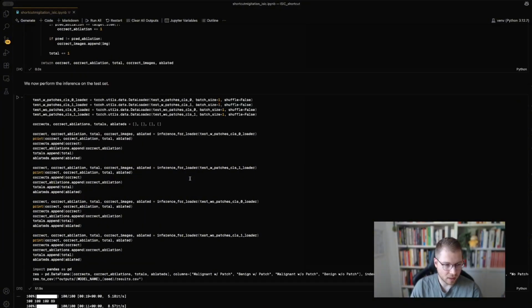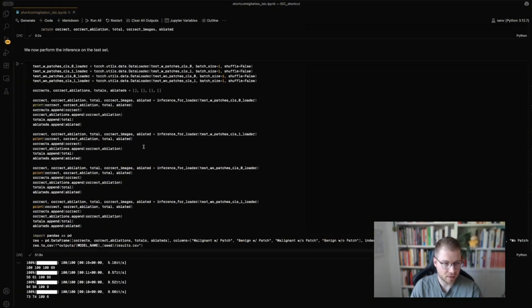If we now perform this method on our test dataset, you can see that we already increased the accuracy from 56% to 61% and from 73% to 74% without impacting the other metrics. So we are not getting worse results from the benign with patch, which is pretty nice because it's still classified as benign, even though we remove the colored patch from there.